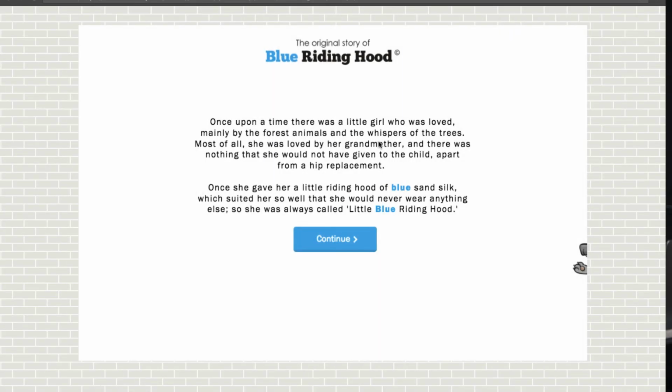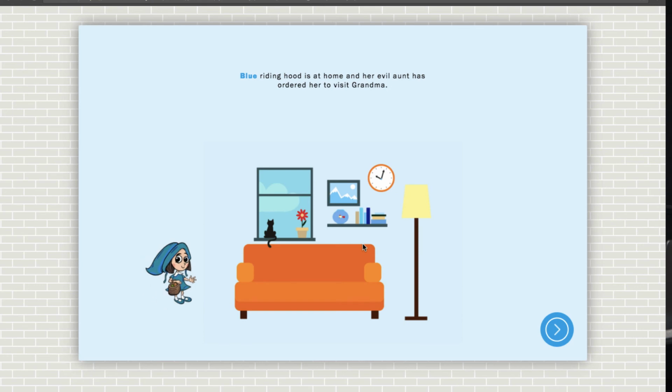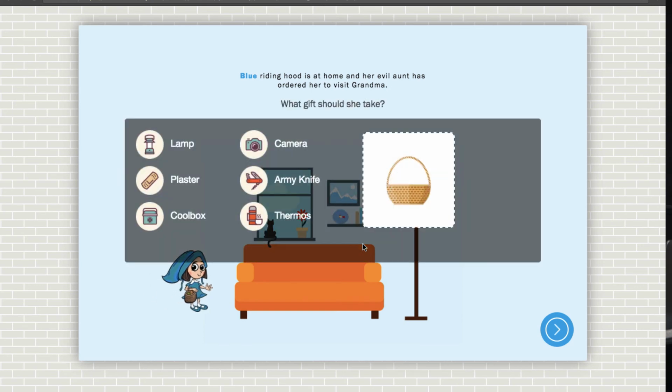Once upon a time, a little girl, but she had the Blue Riding Hood instead of the red one. Here we've just got some pretty standard content, but using some animations coming in here. As we move through, though, you can start to see the questions as they come in. Doesn't look like a regular question here. But Blue Riding Hood, so she's home and her evil aunt has said, look, go visit your grandma. What's she going to take? What do you think?